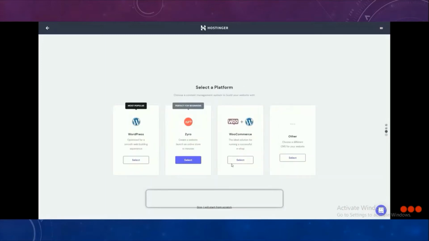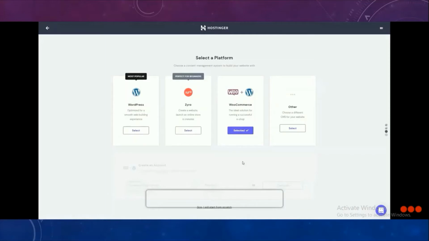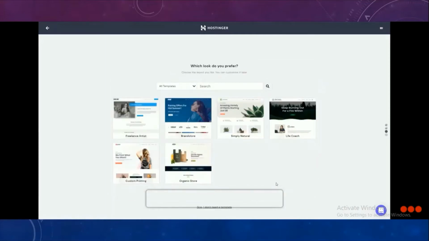Once you select this, you get an option called select a platform. Here you can select WordPress, Zyro, WooCommerce or other platforms. Now we'll go with WooCommerce, because our main target is WooCommerce. We'll select this, and then here you can see some templates. As we are creating from scratch, we don't select any template from here. So for now let's click on skip. I don't need a template.